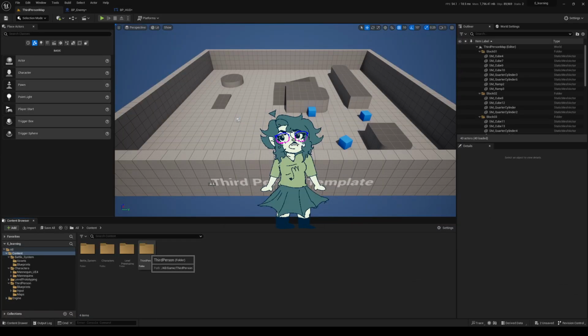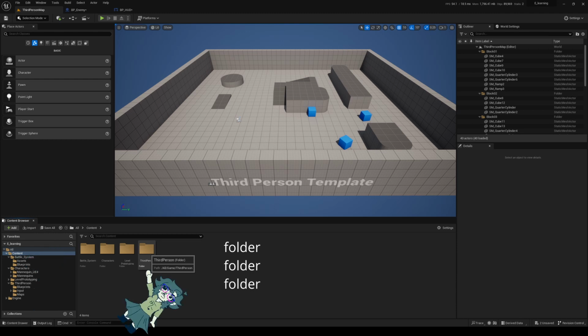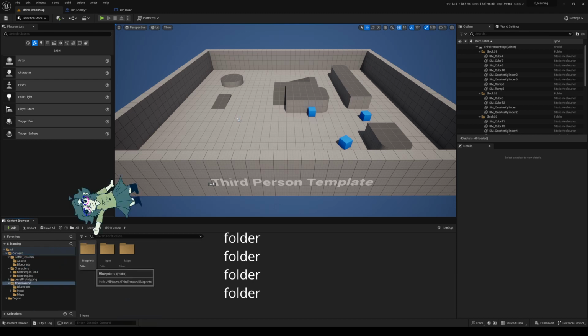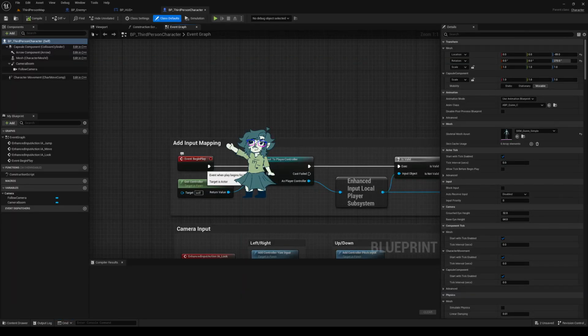Once you're back to your content browser, move out of the folder that you're in, and back to the main folder. In the folder called Third Person, there's a folder called Blueprints. In that folder is your third-person character blueprint. Double-click this and it'll open up. We can ignore most of the nodes in here. The top one will be the only one we interact with.